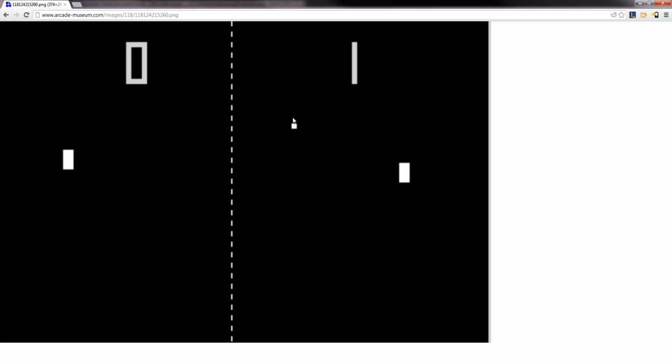And the ball can also bounce off the top and the bottom of the field itself. So if it comes down here this way, hits here, it'll bounce up this way while keeping its horizontal momentum. And then if it hits a side boundary, the left or the right, it'll score a point for the opposing player. So if the ball hits this boundary, player 1 will get a point. If the ball hits this boundary, player 2 will get a point.